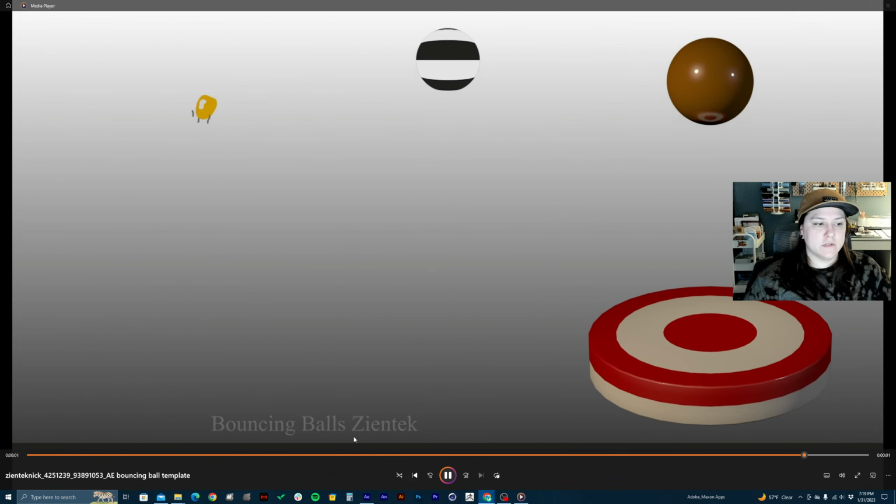And then the After Effects ball, we need to add a floor. Let's see here. I don't know what's going on with my keyboard.